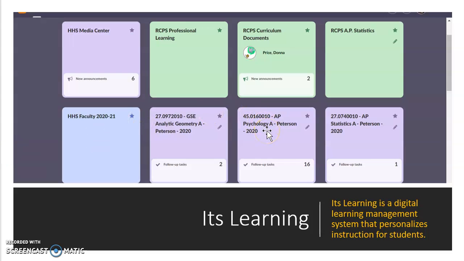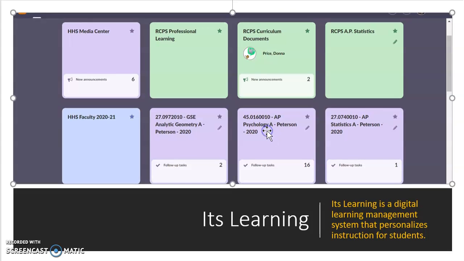This is also where students would upload assignments as well. So if a teacher gives an assignment on It's Learning or a task on It's Learning, there's discussion posts on It's Learning, tests and quizzes can be given through It's Learning. This is where your child would have to submit those assignments and assessments.